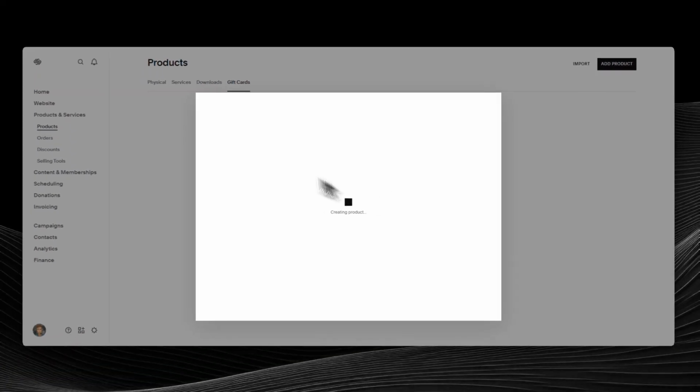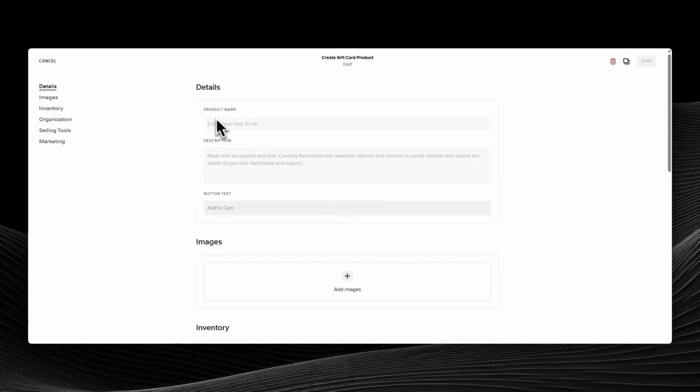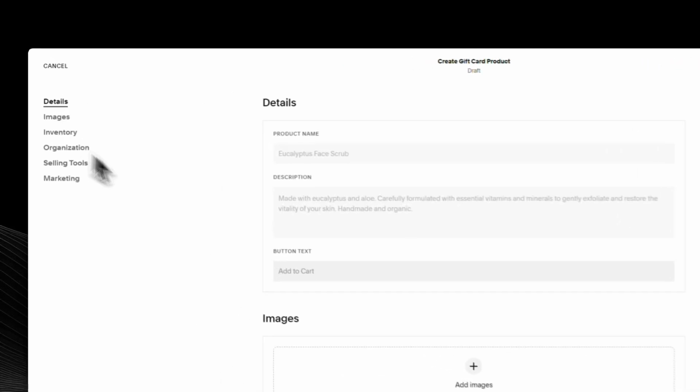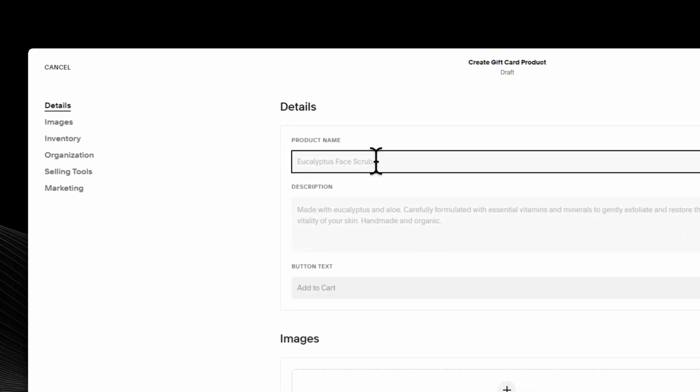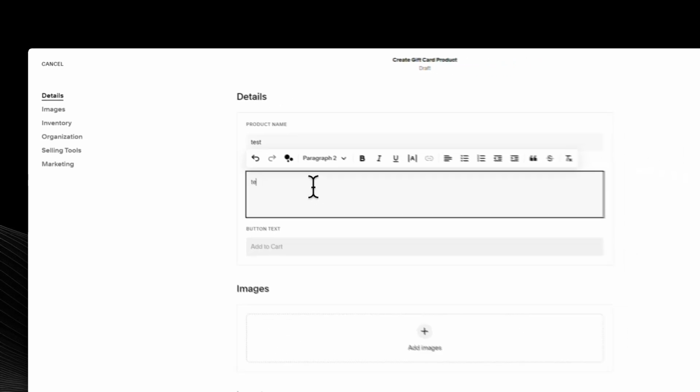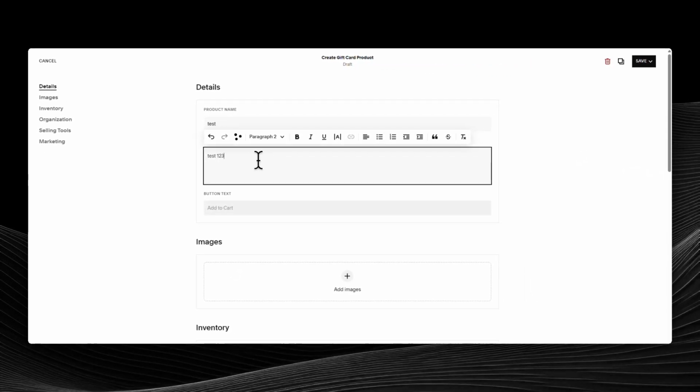This is where the magic happens. Gift cards in Squarespace are digital by default, which means they're delivered via email and don't require shipping. They work great for promotions, last-minute gifts, and letting customers choose exactly what they want.